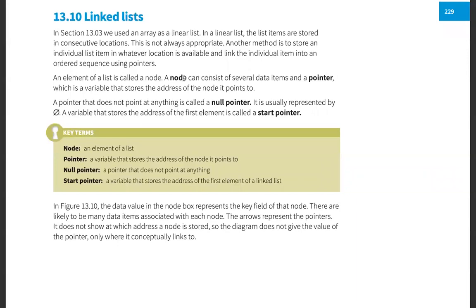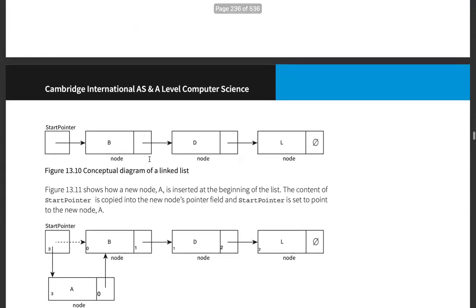So each position, we have basically a node. As you can see here, this is one node. A node has two parts. It has the data part and the pointer part. Now, the data part is type string, and the pointer part is type integer. Pointer is basically pointing to what node is connected to this node.